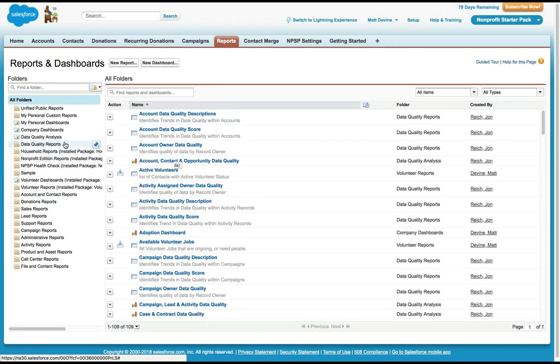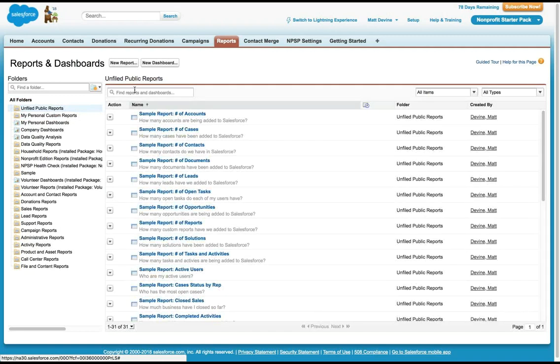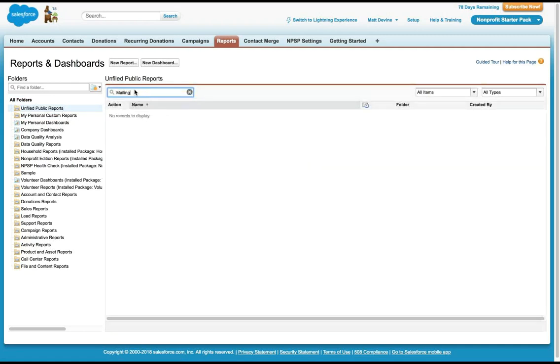Very important. When you create a report or you're searching for one, I like to make it a best practice to make sure you've got that all folders text highlighted. Because what will happen is that if you decide to go ahead and search for a report title, we'll go ahead and go with mailing list. You'll notice as I start to type in mailing, my report doesn't exist anywhere. That's because I've got my unfiled public reports folder highlighted, and that therefore is the folder that I'm searching through.